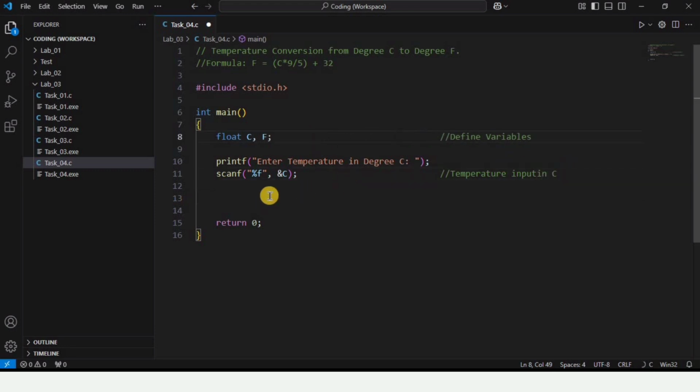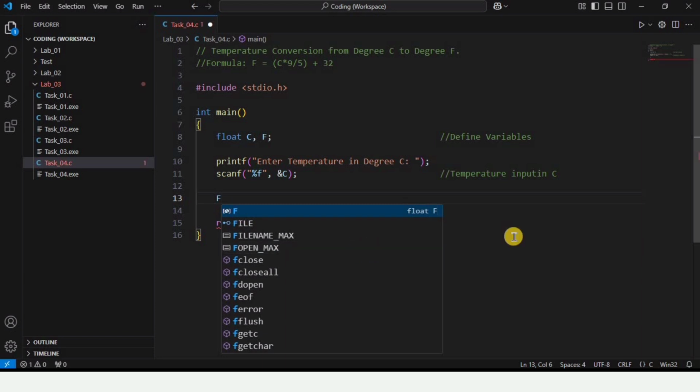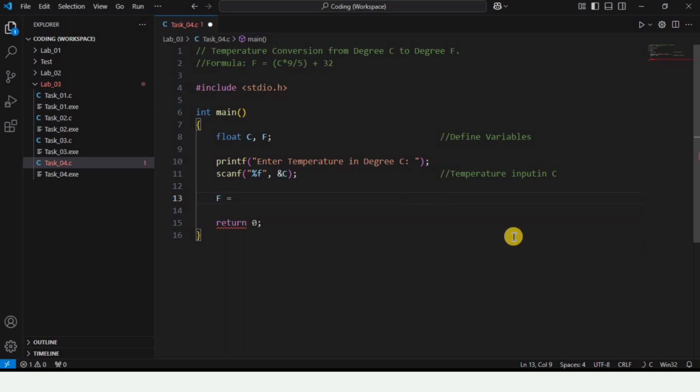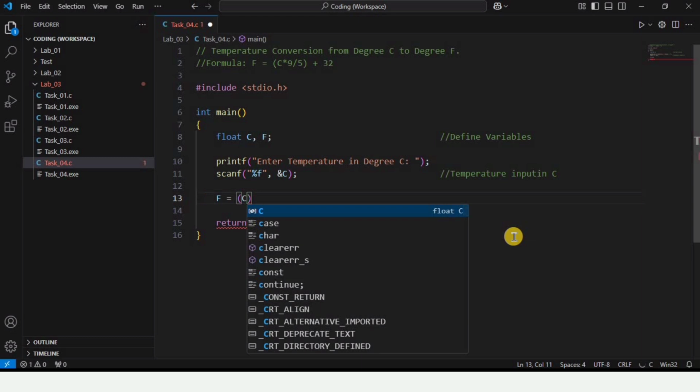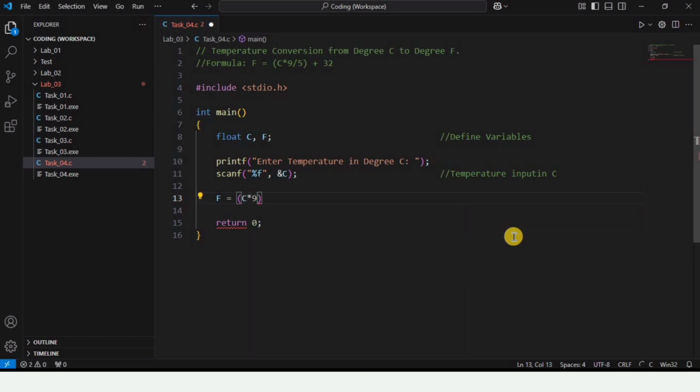We have taken the user input, and now it's time to make some calculations. So here I am writing the same formula. I am writing here F, and make sure to write capital F because we have defined capital F in defining the variables, and we have to multiply C with 9 by 5 plus 32. After the line I am adding a semicolon because this is the syntax of C, and here I am adding a comment, calculation.